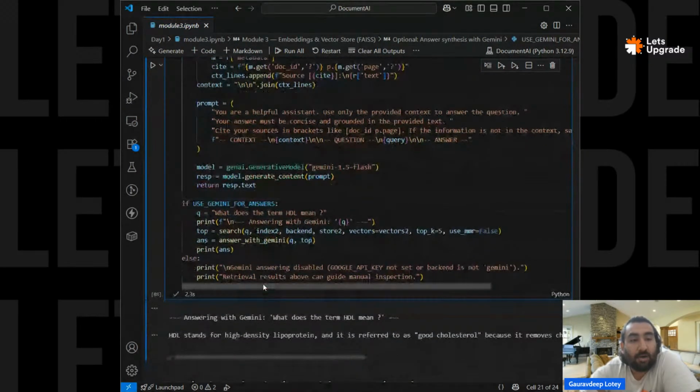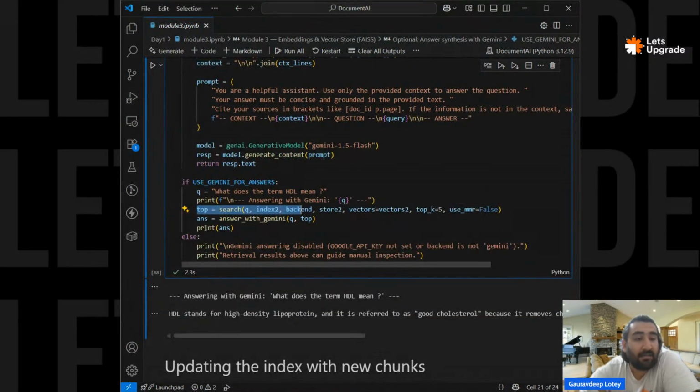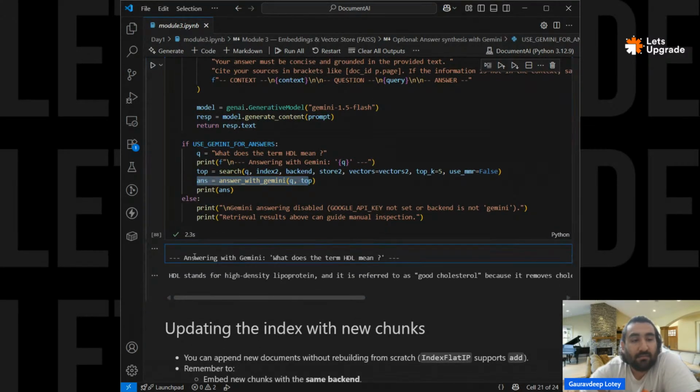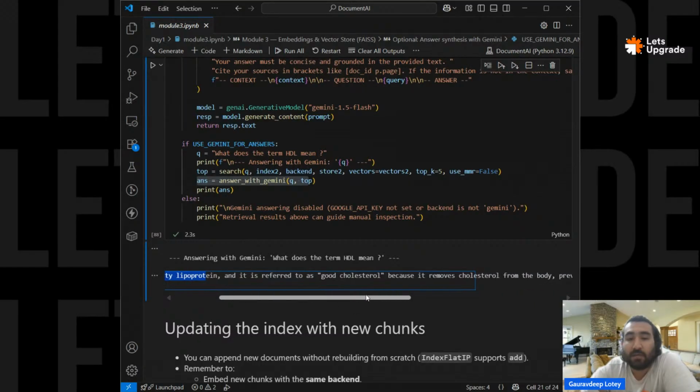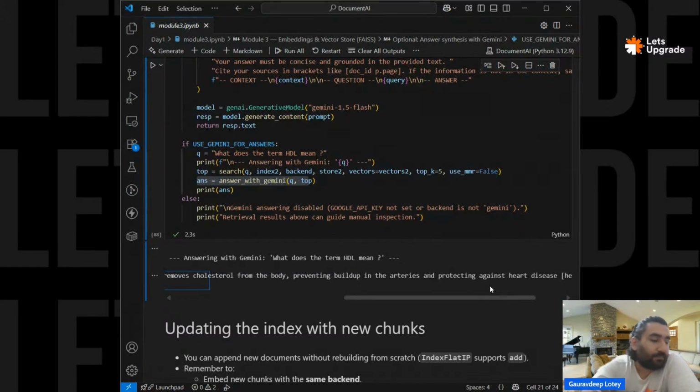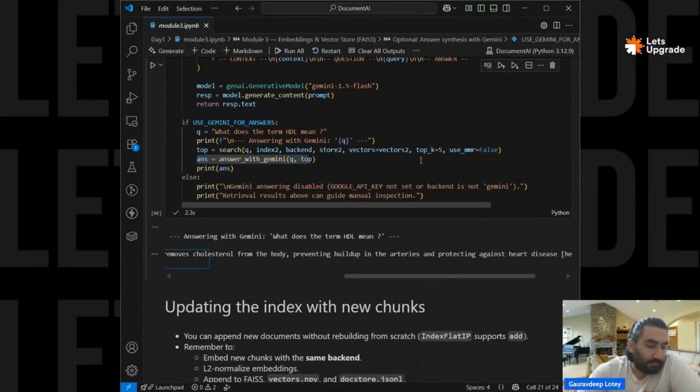Similarly, top is our search. We are searching matching vectors, and answer is we are answering with Gemini, and then we are printing the answer. If you run it, see, answering with Gemini, this is my question, and you will see HDL stands for high density lipoprotein. Where is it coming from? It is coming exactly from our PDF, word by word. So this confirms that we are using the vector search and re-ranking algorithm along with it to get the answers right over here. All right, I think this is cool.